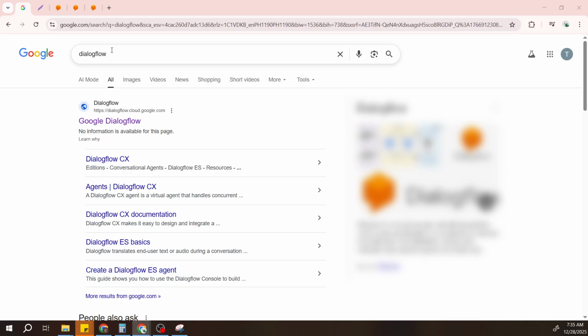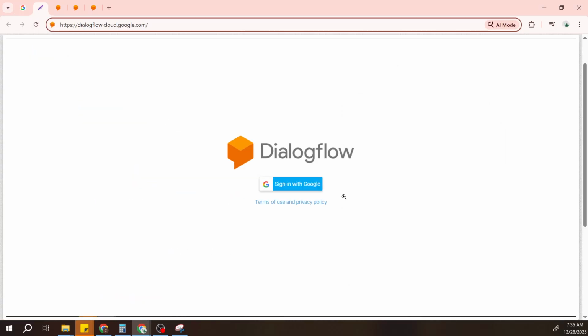To get started, open your web browser and search for Dialogflow. Select the official Dialogflow console from the results to head into the workspace. Sign in with your Google account so you can access your projects. If you have more than one project, make sure you're in the one tied to your agent.